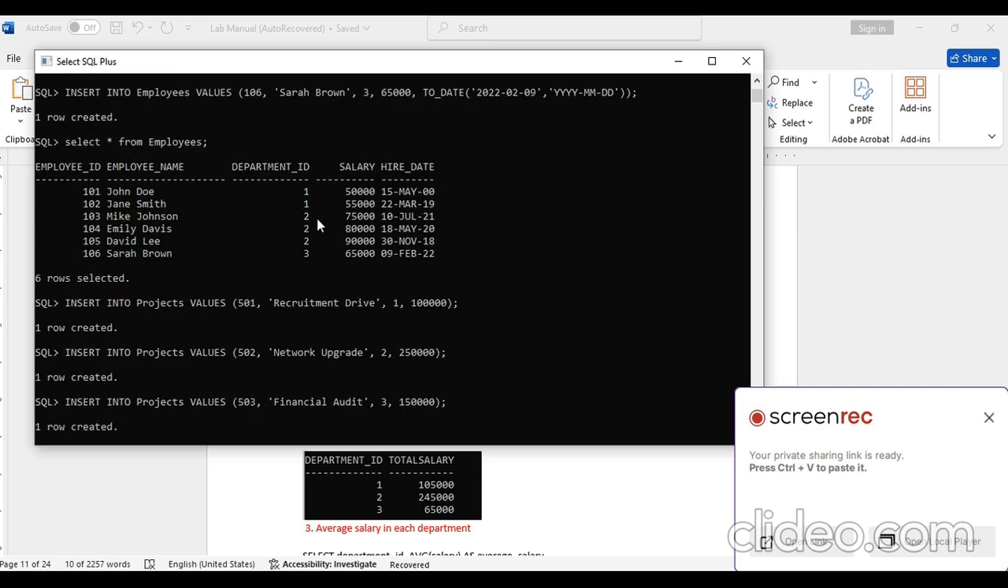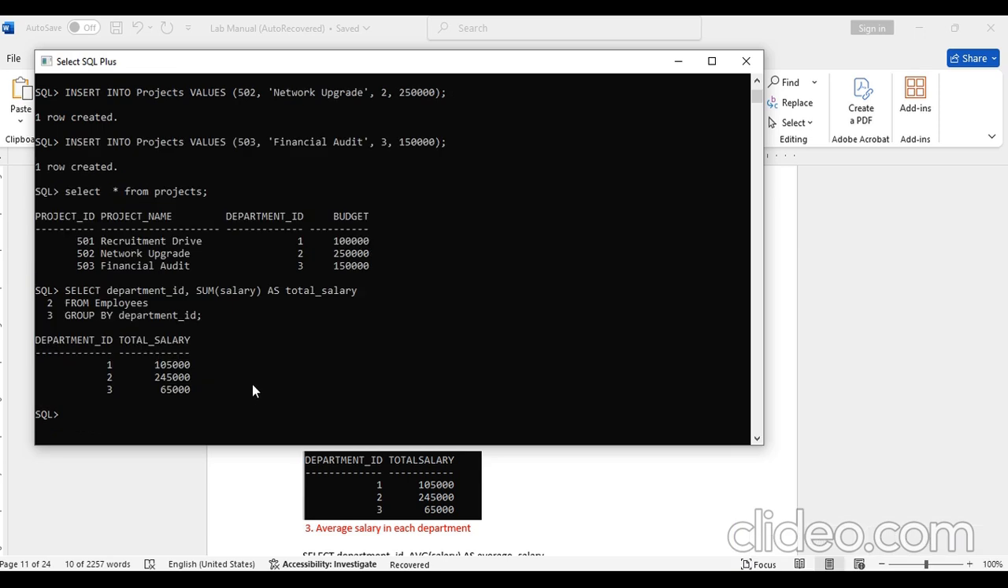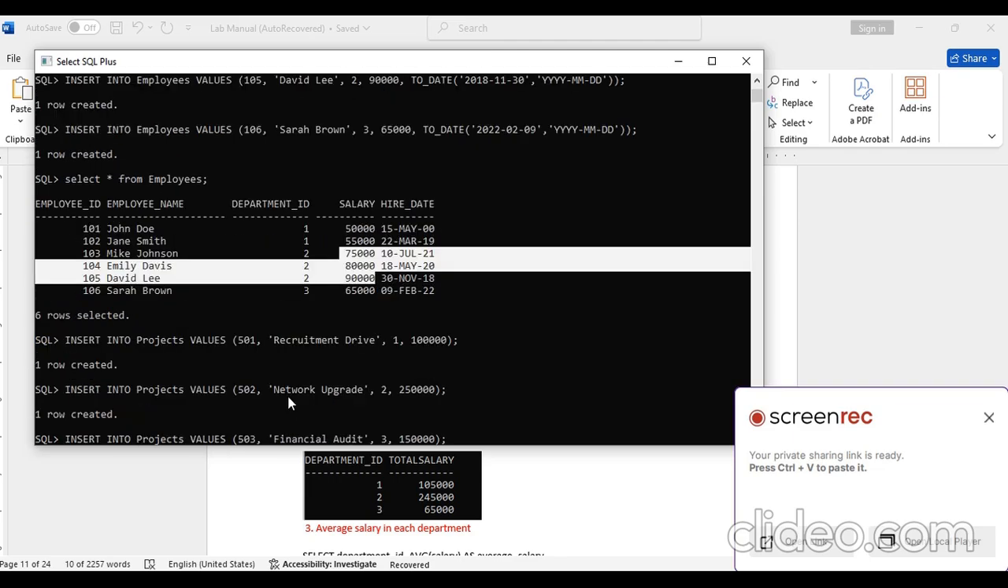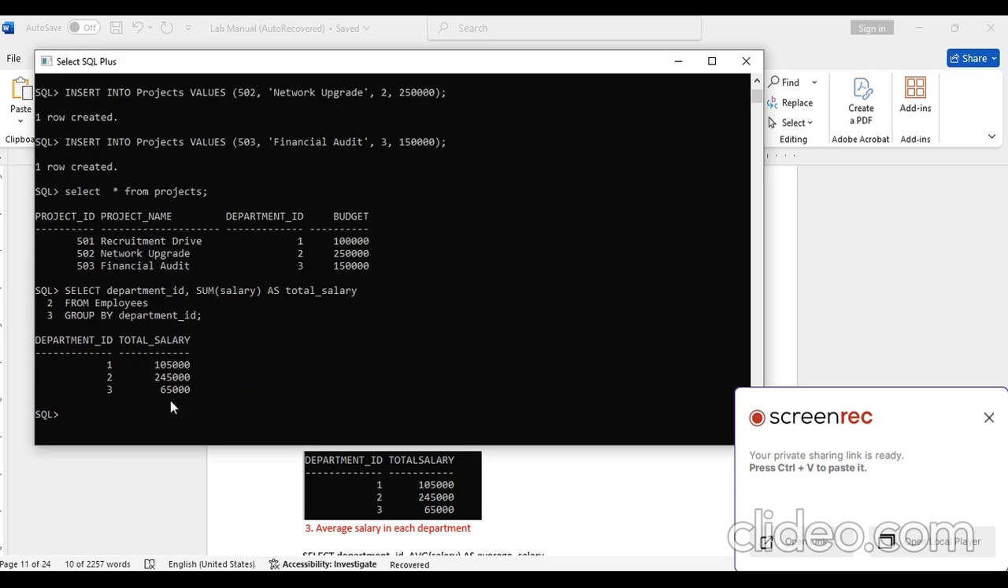Similarly, there are 3 employees in the second department. If you add their salaries, you will get around 2,45,000. And in the third department only 1 employee is there, and the salary is 65,000. So here it will be displayed.